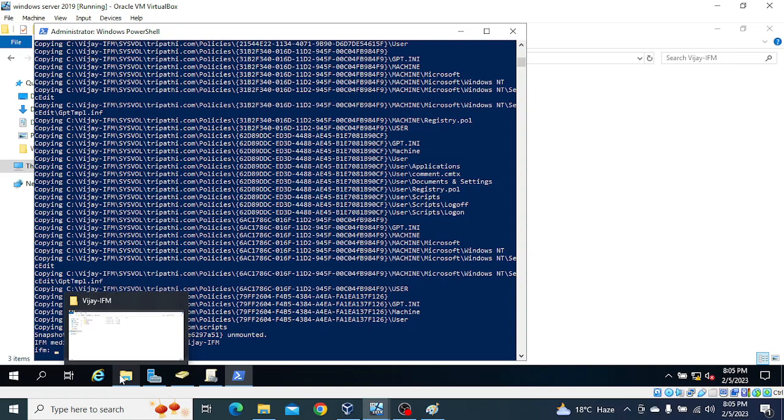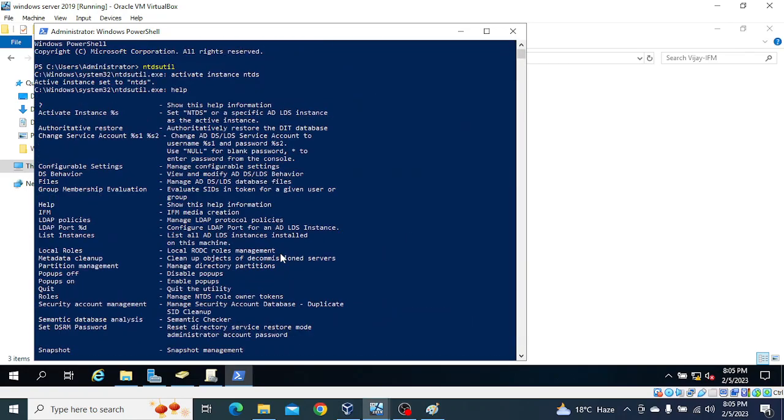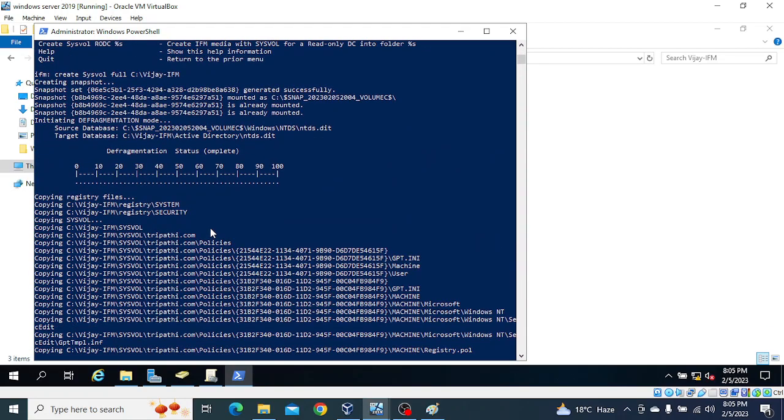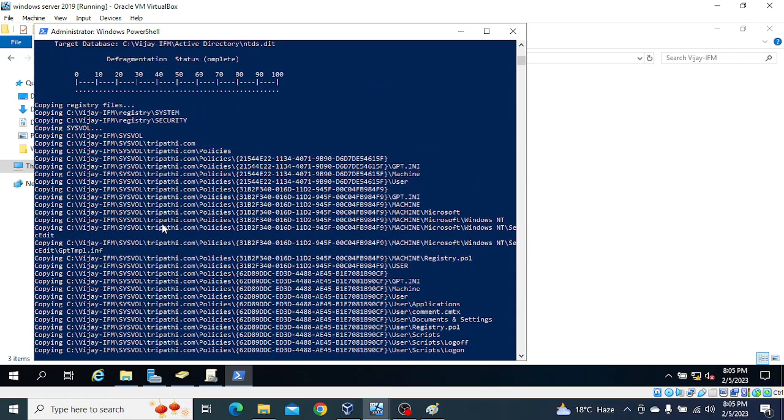So guys, to perform IFM, I will use some commands like this. ntdsutil, then second is activate instance ntds, then use command IFM, and then the last one is create sysvol full. Create sysvol full. So guys, now in short, let's discuss this command for your knowledge.